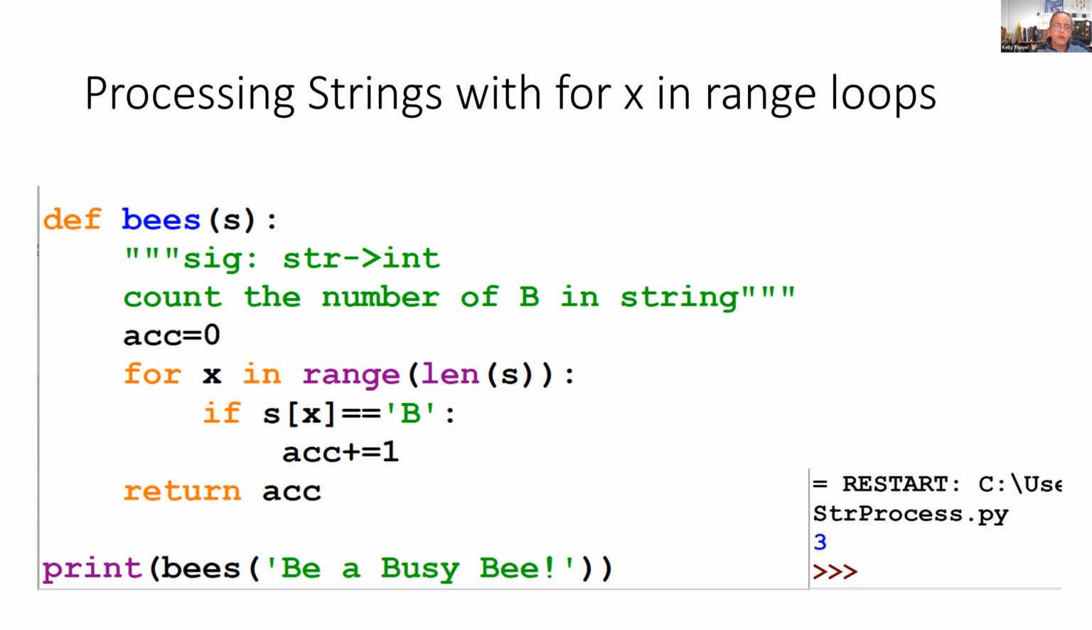So for x in range, the length of the string. So notice that what we're doing is we're using a for x in range style of loop. And here we're going to use the length of the string.